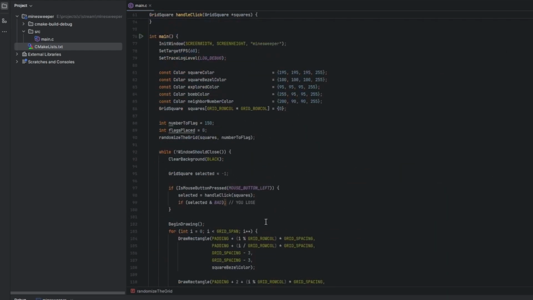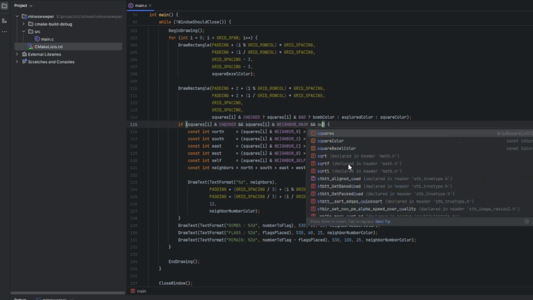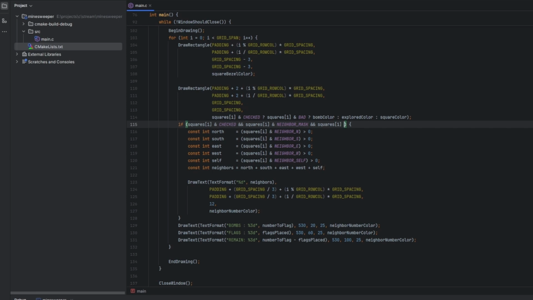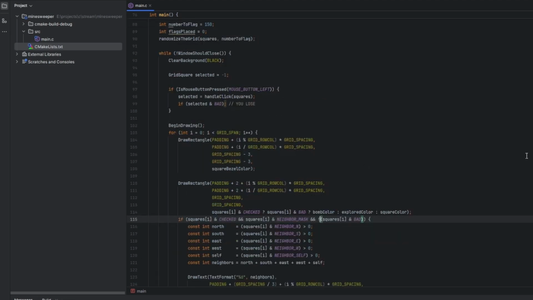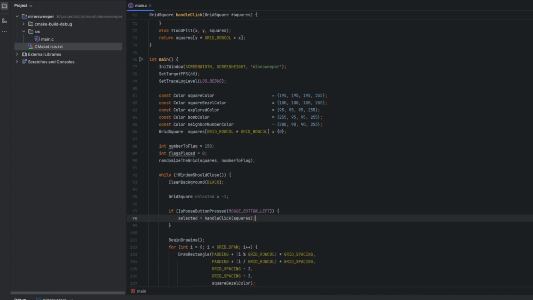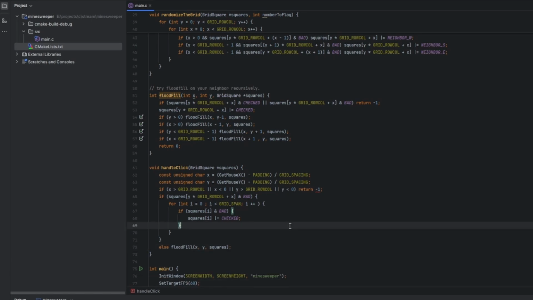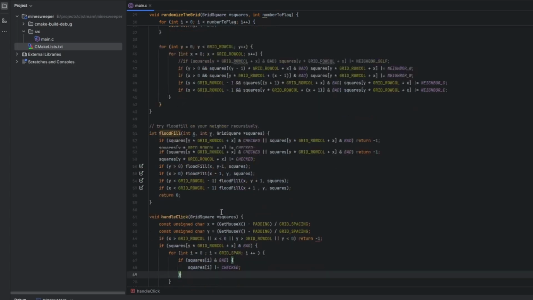So if bad and squares sub i and bad but not, okay, that's what I wanted it to do. I think I need this. Okay, so then this handle click can just be void. And then I don't need to return any squares. Okay, yeah.